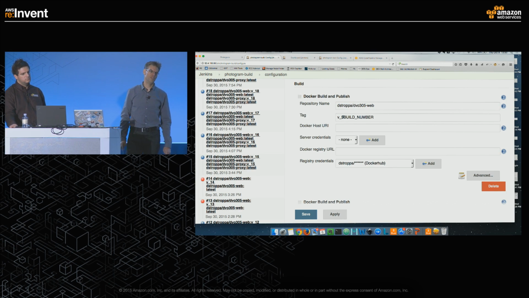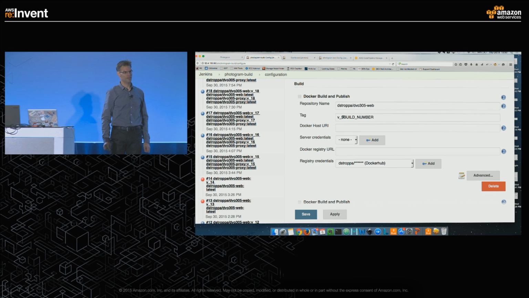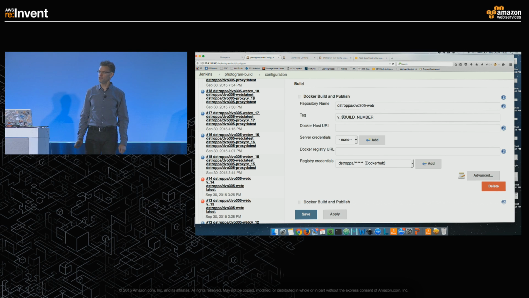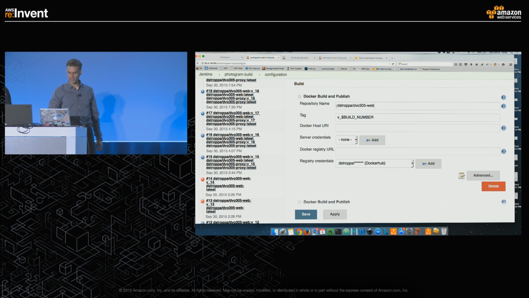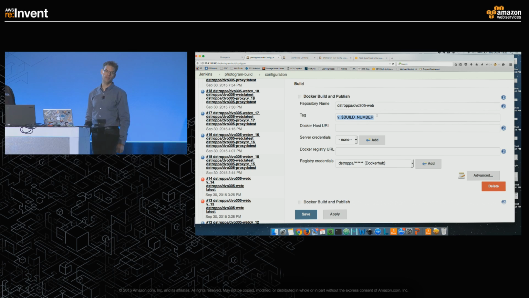Next, and very important, we associate a tag with our image. One of the features of Docker when you push to a registry is that you can place a tag name on your images. So you can have an image with a distinct name and many different tags. We pick a tag that varies based on the build number. The reason we do this is for repeatability.